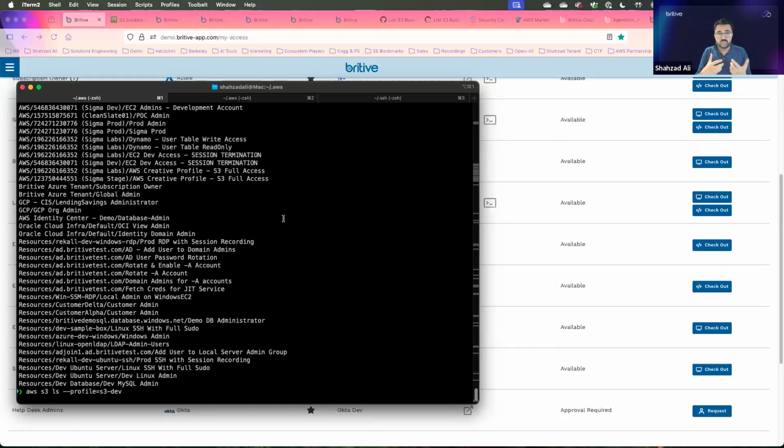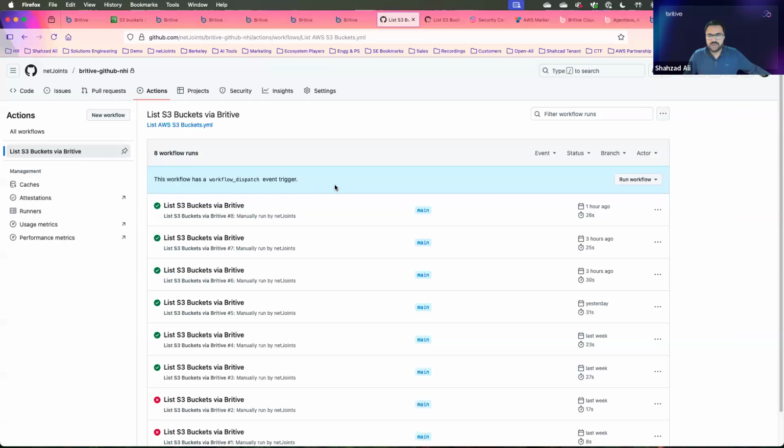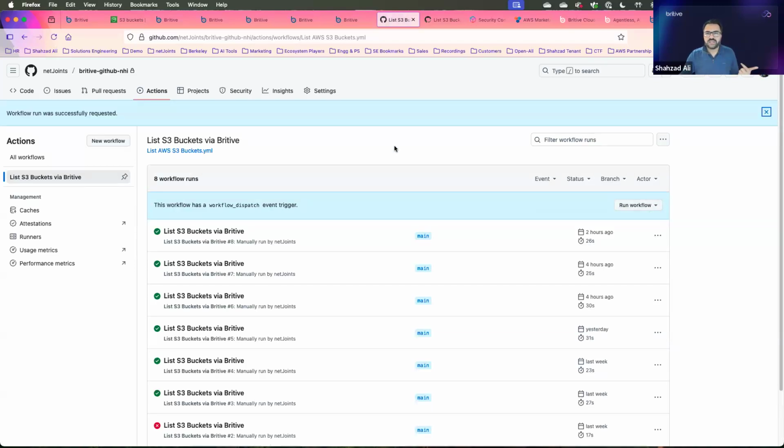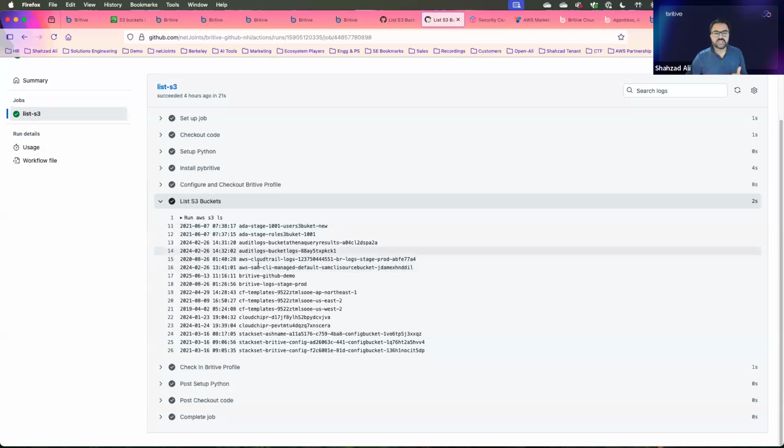Now, let me take it one step further, because we discussed the non-human identities. What about some non-human trying to get access to an S3 bucket to perform some critical business job, right? So this is also possible. And I have a demo here where I have this workflow, which I can run manually, but obviously in your CI/CD pipeline, there will be a trigger that will trigger this GitHub Actions workflow. And when I run this workflow, it automatically runs in the background, the GitHub Actions, and it's actually listing the S3 buckets for me.